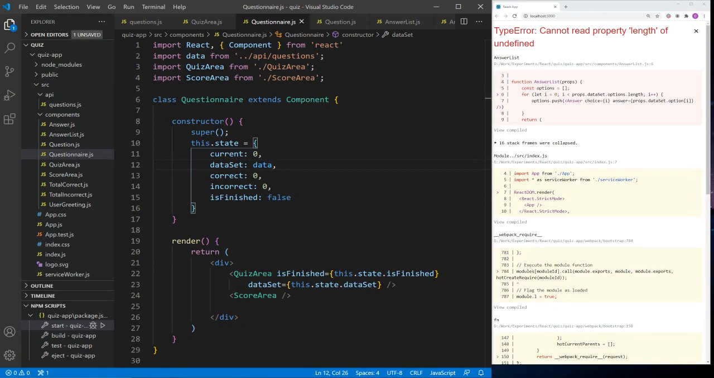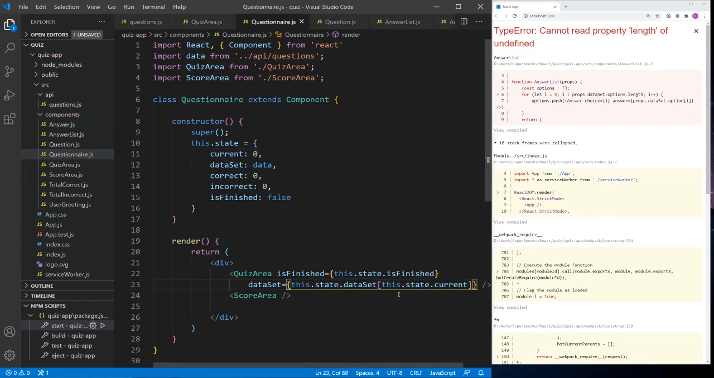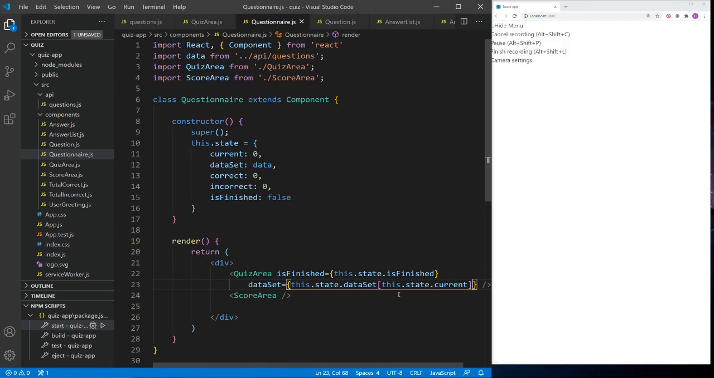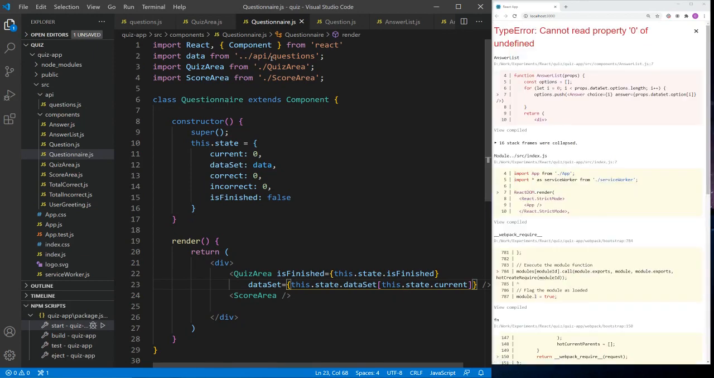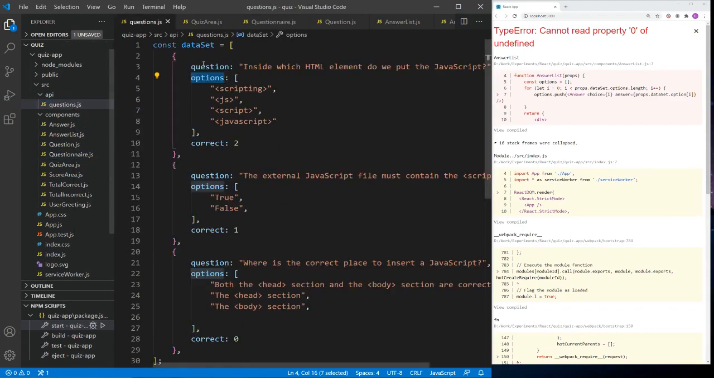I have this thing all good. Quiz area is there, is finished. I'm passing on the data set. Okay, I think I am actually making a mistake over here. I'm not passing on the index, which is this current state. So I need to pass on this dot state dot current state. I want to start with a zero state. So that could be the reason why the error was coming. So I'll just revert everything. I guess that's the major problem I had.